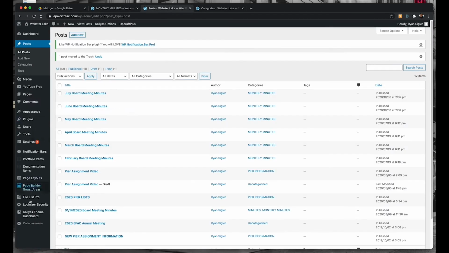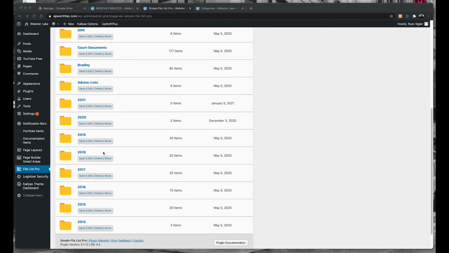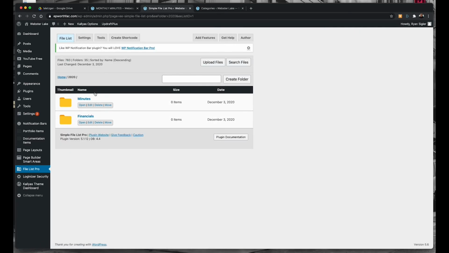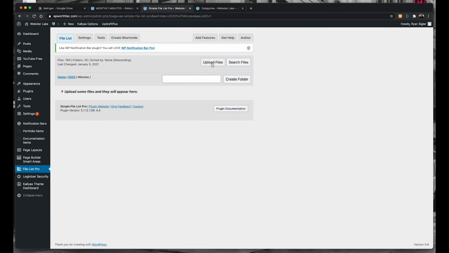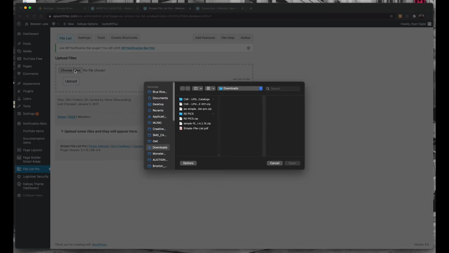I'm also going to go back to File List Pro, and I'm going to upload the approved June and July documents from 2020. So I'm going to open this folder here, open this folder here, minutes, and then I'm going to choose to upload files. Oh, I can't upload. The reason is I can't upload Word docs. I might be able to change that.